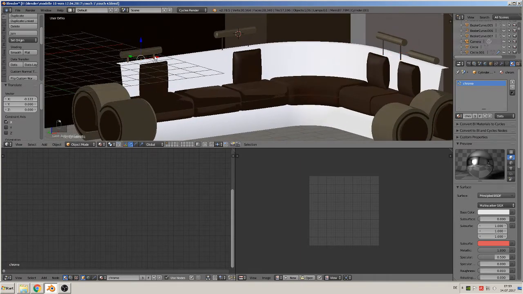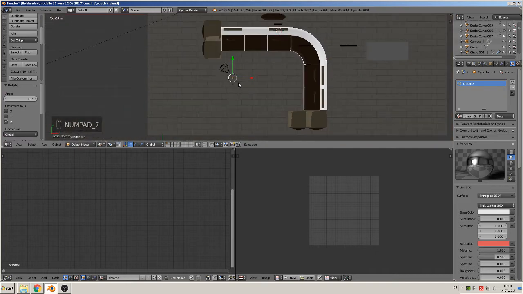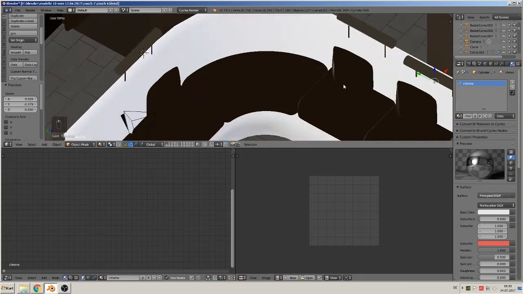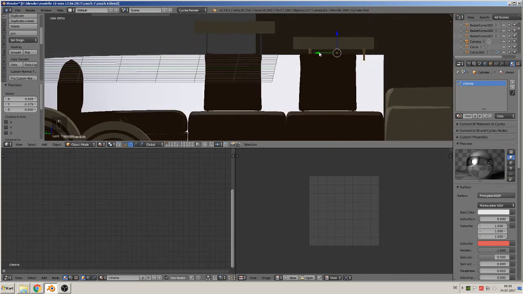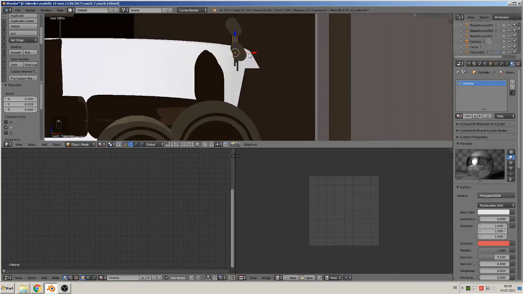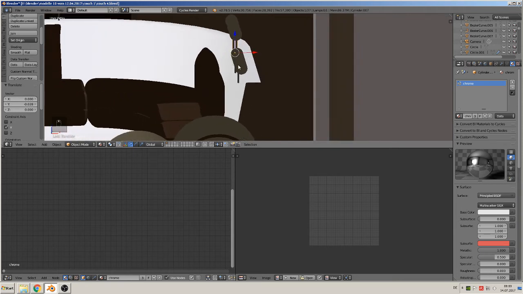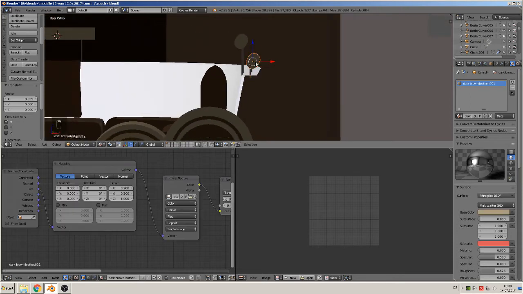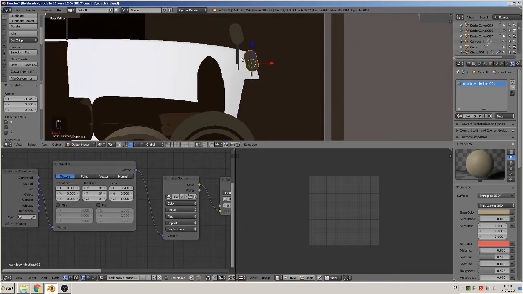And then the short one. Alt D. Rotate set 90. Top view. Grabbing and positioning it. Good. And you see that must be more in the back. So we go here to the middle point and bring it here to the middle point.